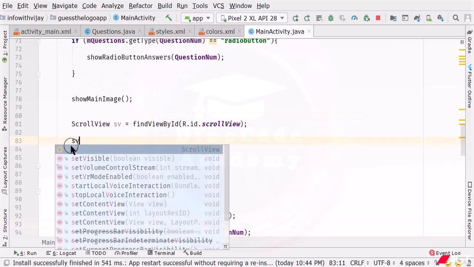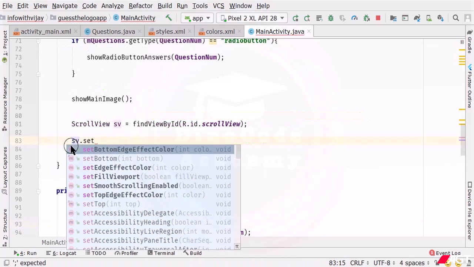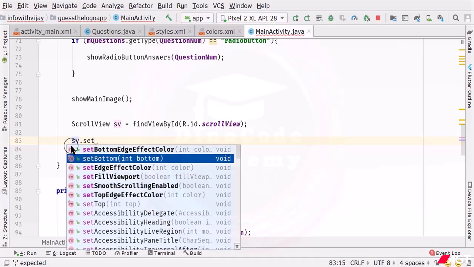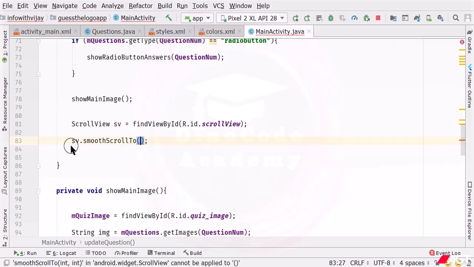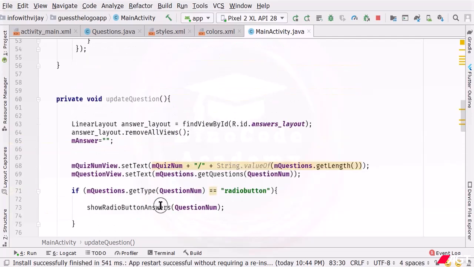Then again I'm going to call the object of the scroll view, then dot set. You can see here we have different kinds of methods. We are going to use smooth scrolling, smoothScrollTo. So I'm going to specify 0 for both x and y. Now guys, this particular part is completed.